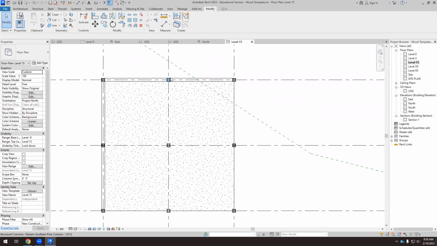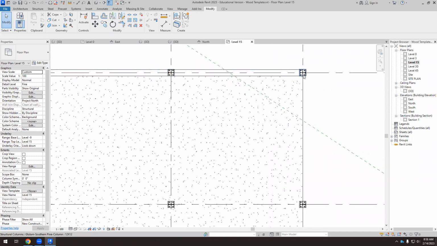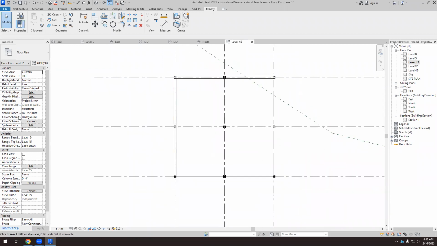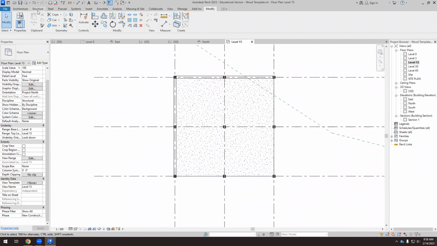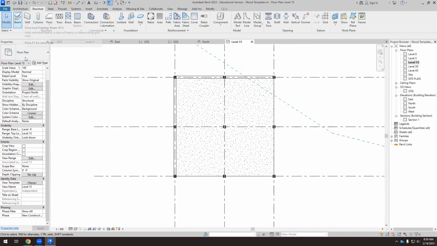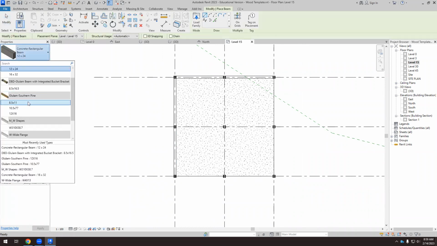So on level 15, I can create beams, sorry, connecting columns. So I go to structure, I have beams, and there should be a glue. So we have this glue laminated southern pine, and we have this glue laminated beam with integrated bucket. Let's try the first option, and then we will try the second one, because we'll go step by step.